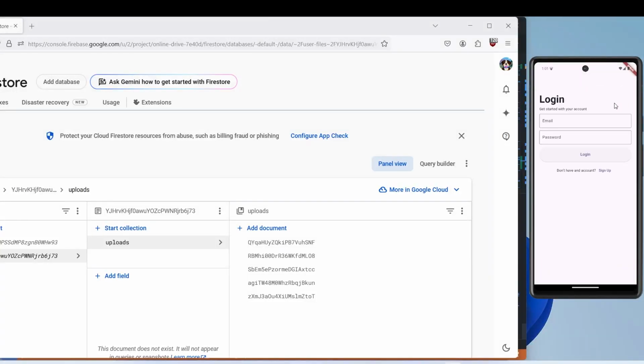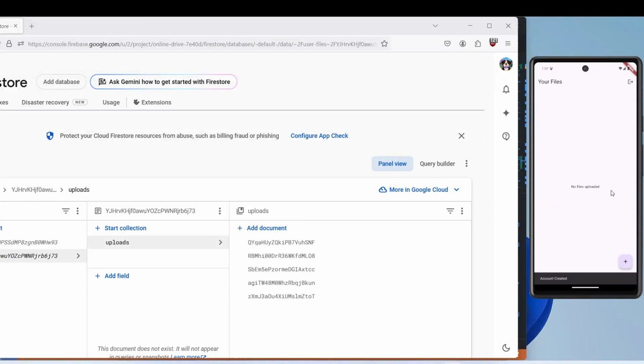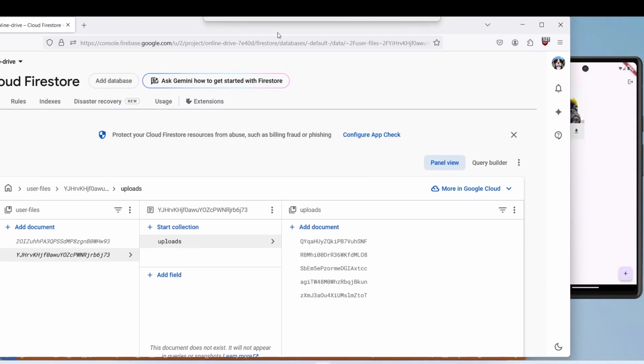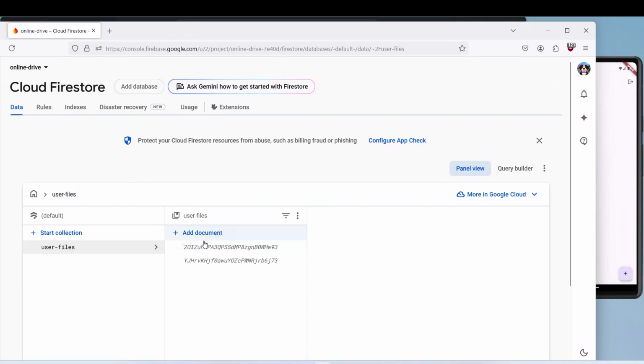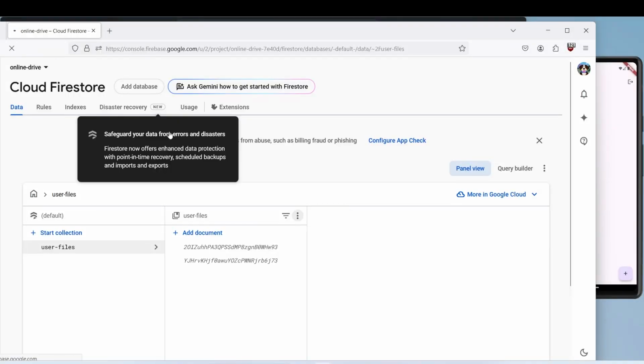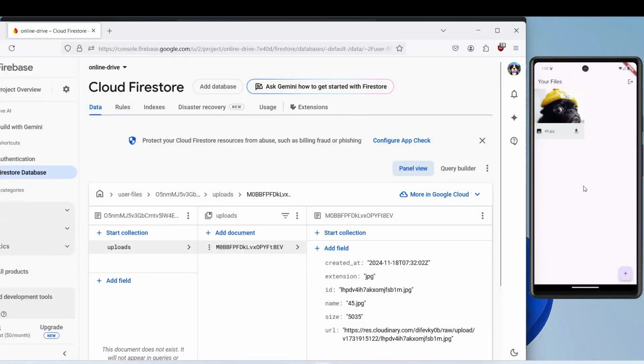Let's try to do one thing. Let's create another account and sign up. Here, as you can see, since this is a new account, they will not have any files uploaded. When we upload files, now it has been added in Firestore. It doesn't refresh automatically, so we need to do it by ourselves. Let's refresh it. So now we have 3 collections. This one was image45.jpg.